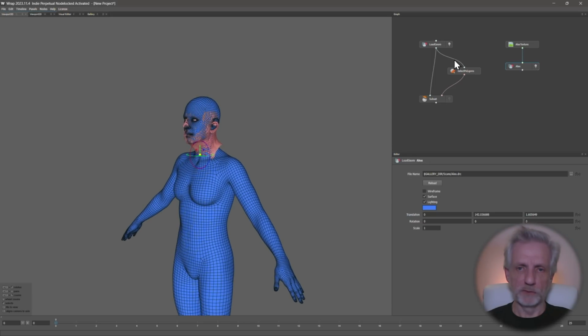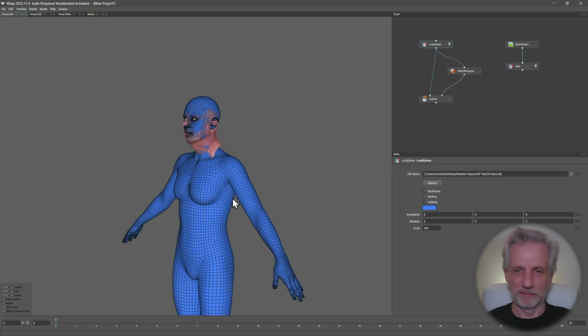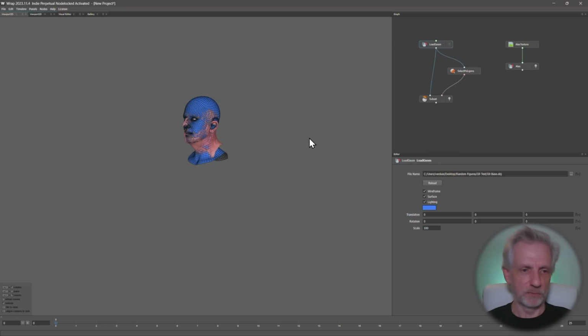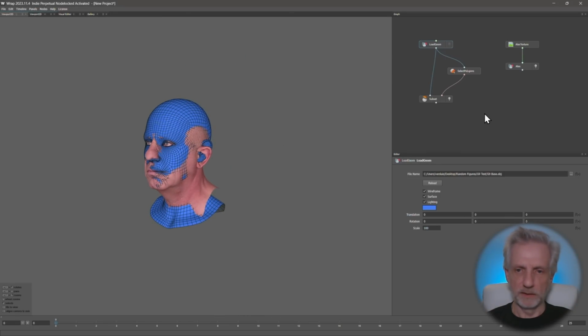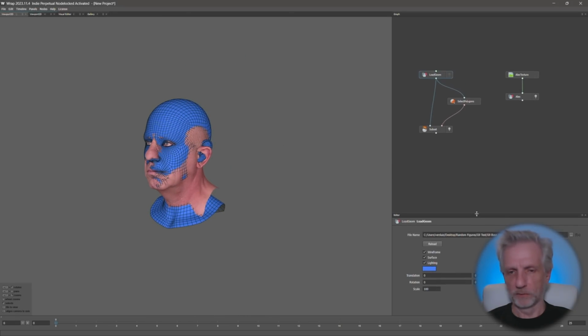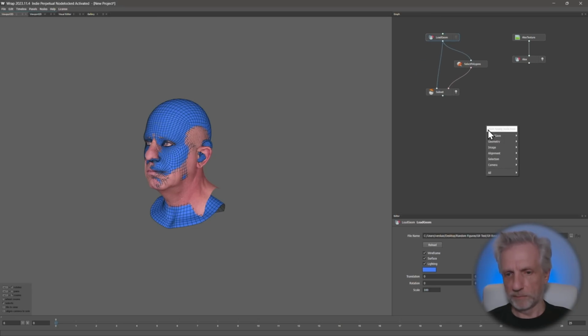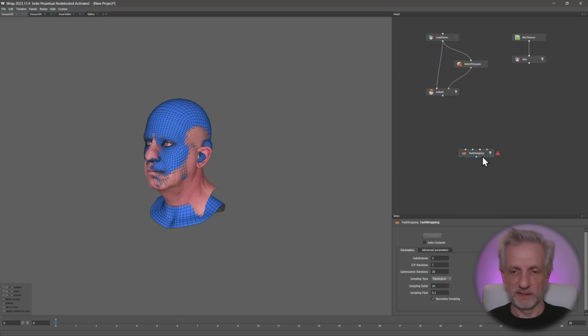Let's just remember what we did to the Genesis figure there, factor 100. So let's remember that. Switch this off again and switch the head on again. And now it's just a matter of wrapping these guys around one another. So we're going to do that with a fast wrapping node under alignment. There's wrapping that takes longer. Fast wrapping is a bit faster with virtually the same results.